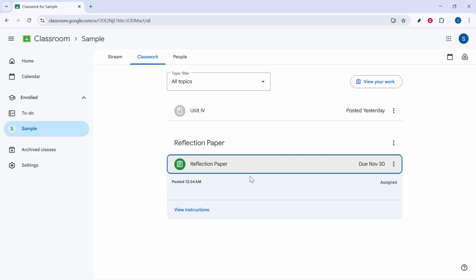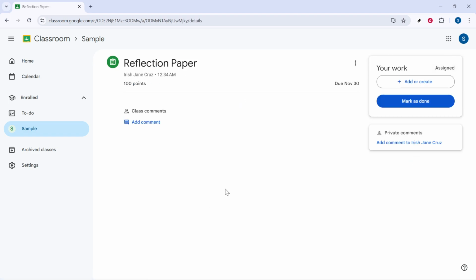Next, choose View Instructions. This is a quick way to confirm what the teacher expects, including any file type or naming guidelines. Taking a moment to read this can save you from uploading the wrong format or missing a requirement.